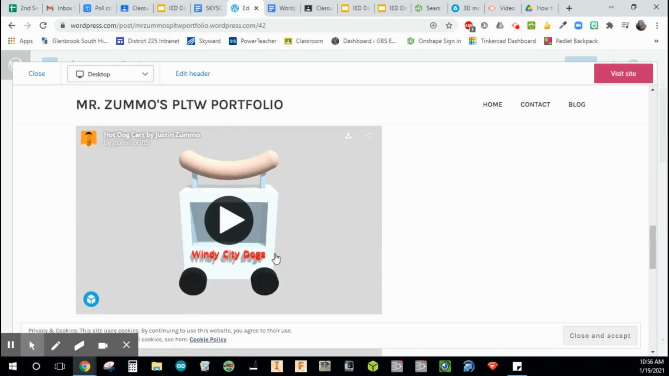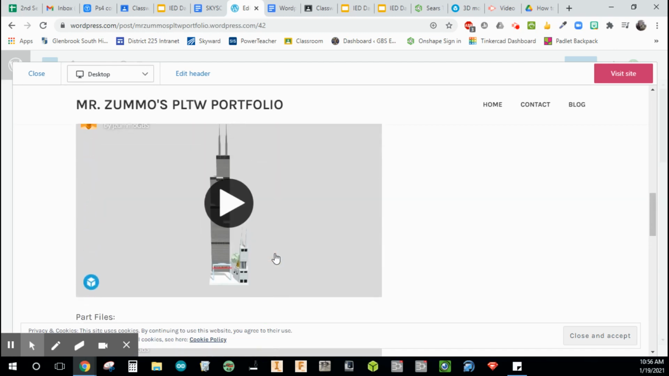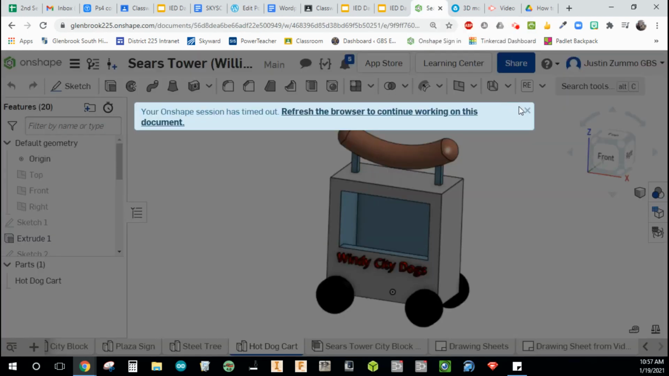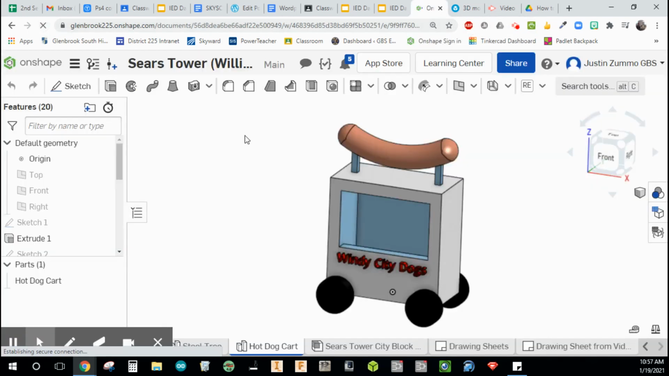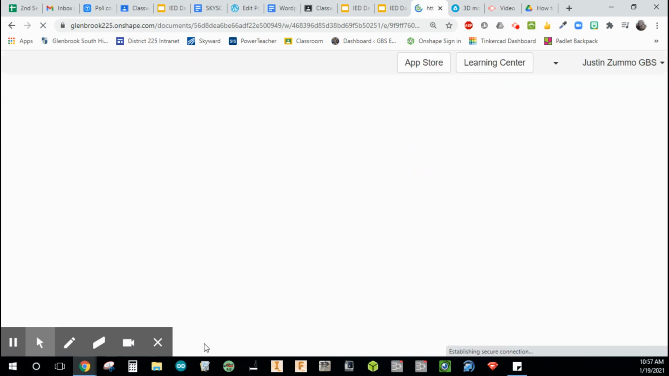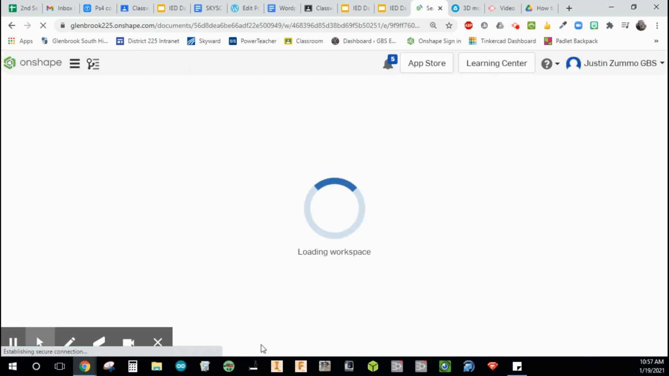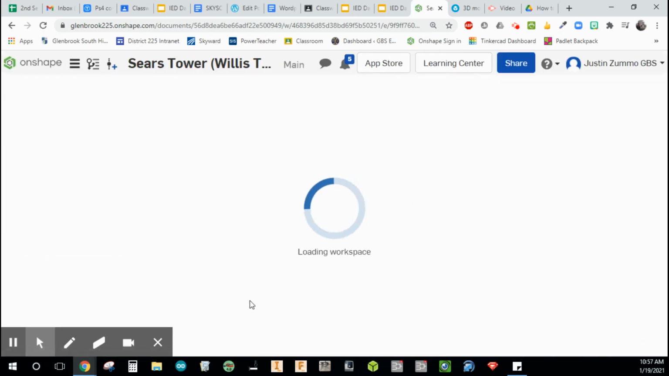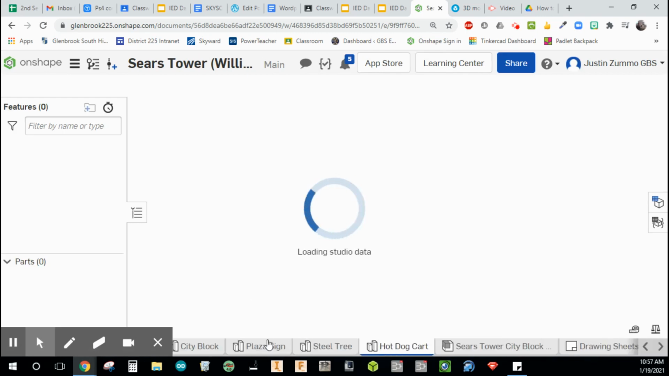So I want to walk you through that process, how to download it from your Onshape, or rather export it, and how to get it uploaded into Sketchfab. And so let's start with Onshape. Just need to refresh my document real quick. I already have my tree, my hot dog cart, and my assembly file embedded. So I'm going to go for my plaza sign.